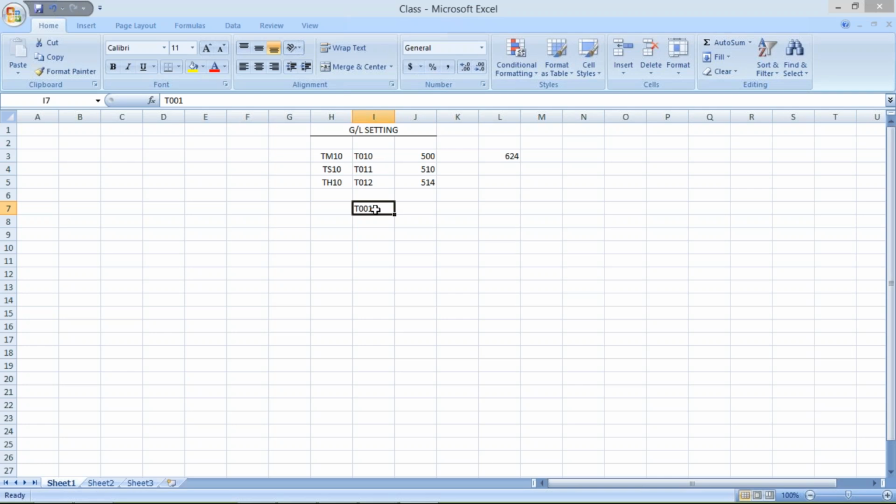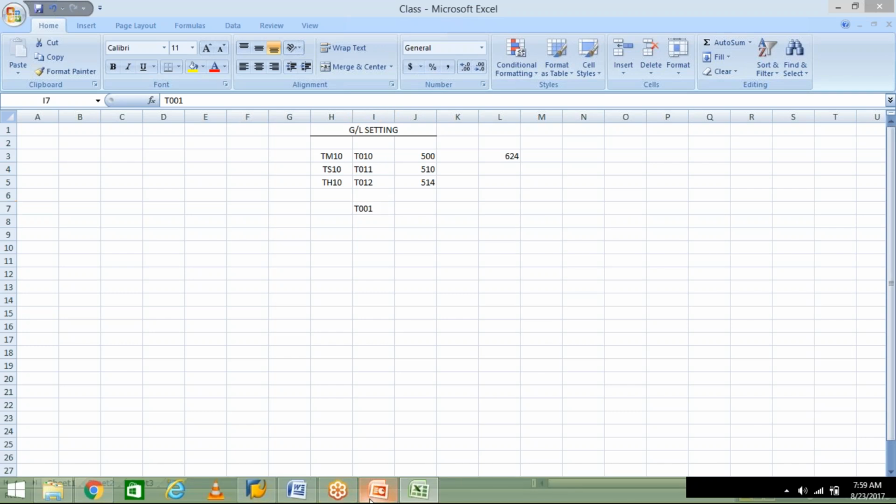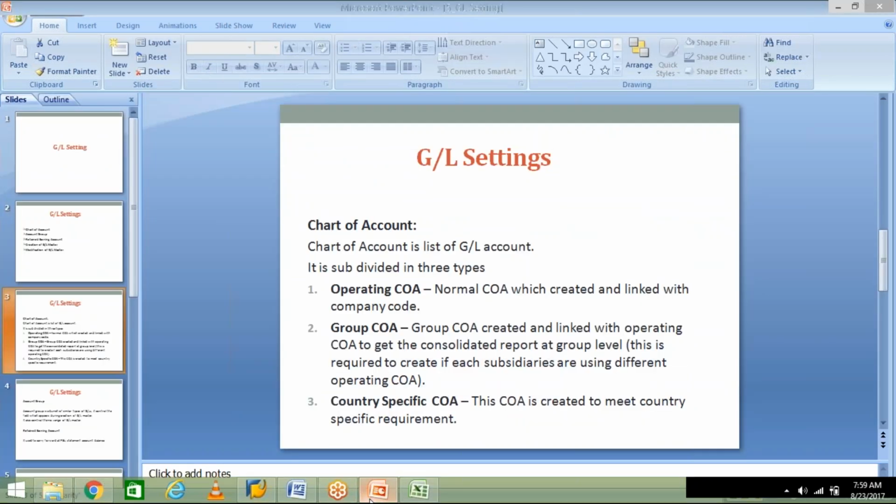This functionality has been given by SAP. But till now, I haven't seen anywhere that people are using this concept. Even with 50 or more than 50 company codes, we are still using operating chart of account itself. But this functionality has been given by SAP. That's what I explained, and people may ask about the types of chart of accounts, so you should have some understanding so that it will be easy for you to explain.